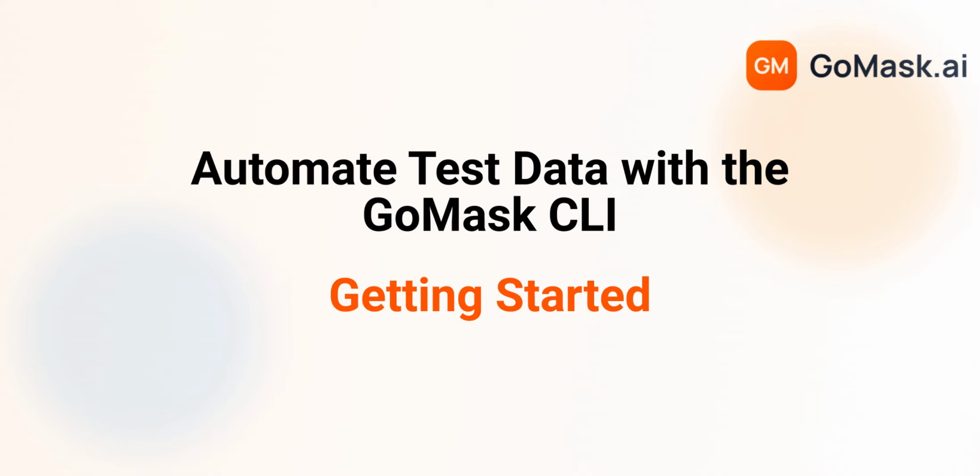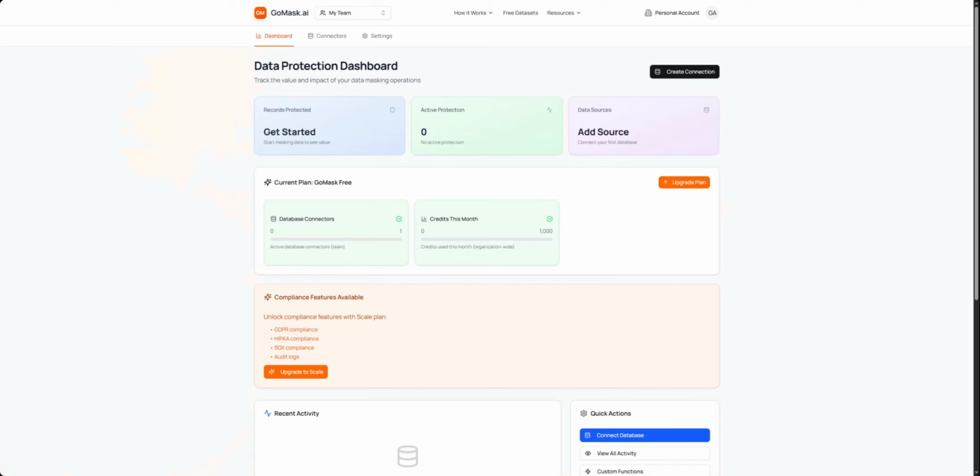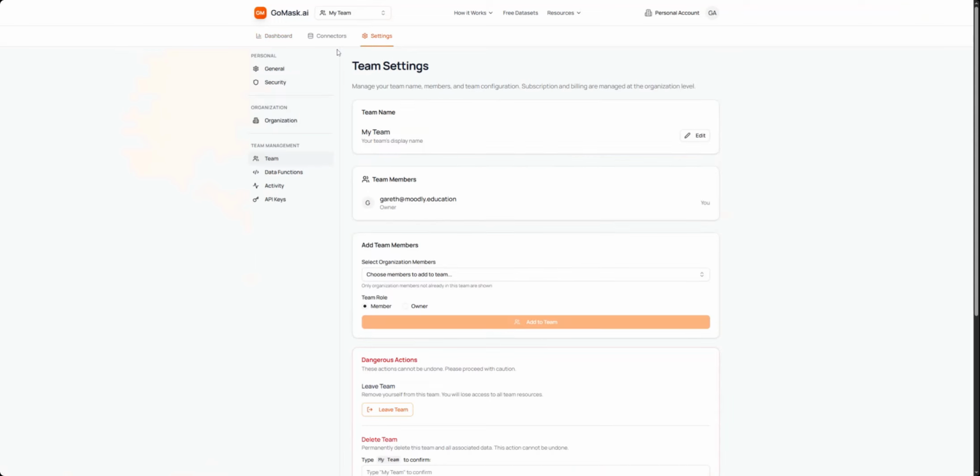In this video, we will install the GoMask CLI, configure the CLI and create our first routine. We first need to generate an API key in the GoMask user interface, which the CLI can use to authenticate.